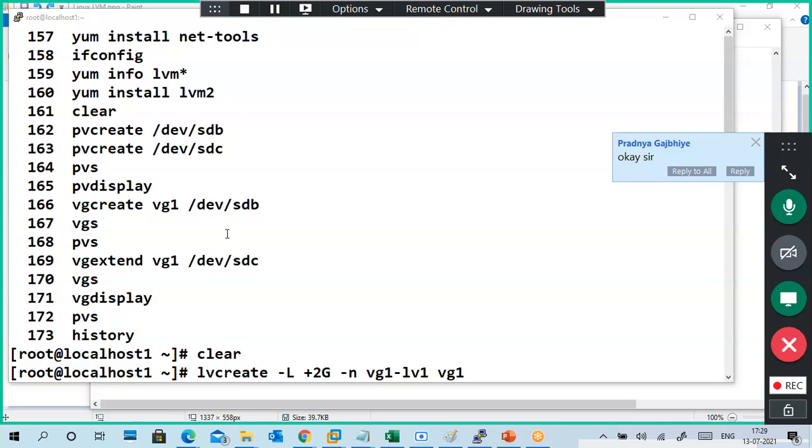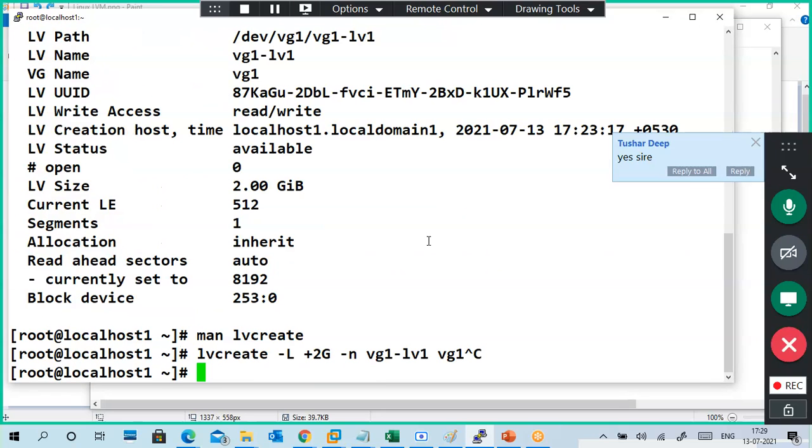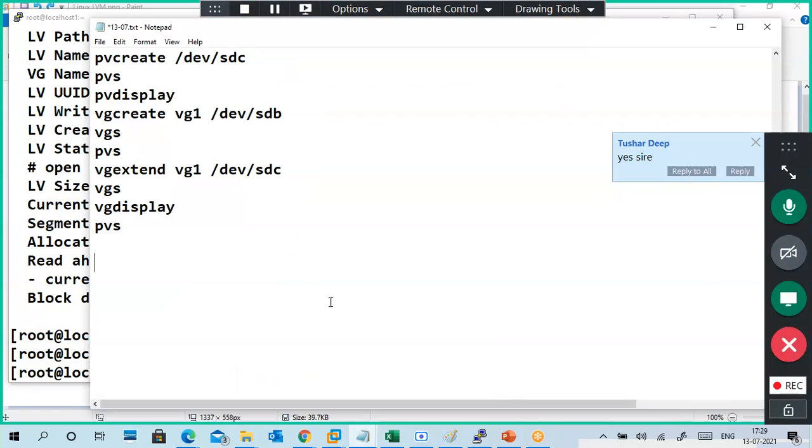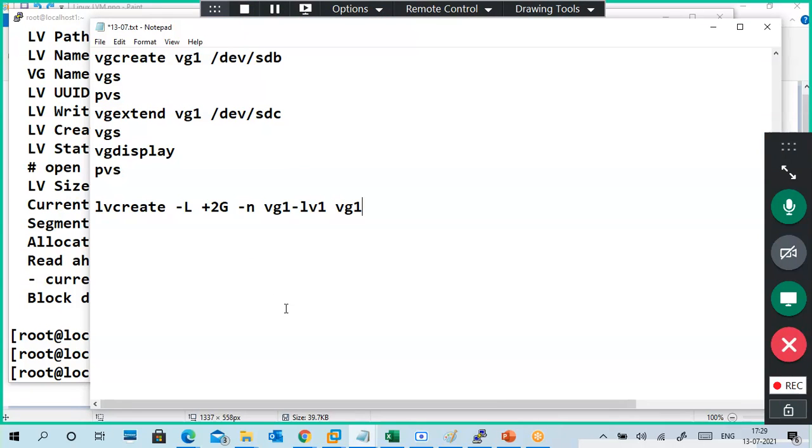Okay, so where am I? This is the one. Okay, because of so many days over also. Again, I'm copying it. So lvcreate, already.